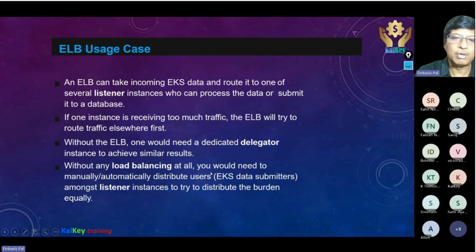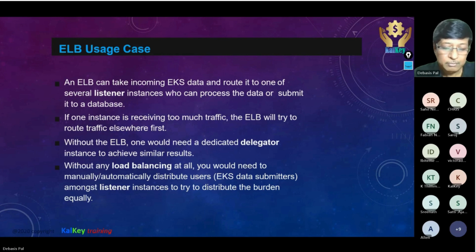Without any load balancing at all, you would need to manually distribute users, EKS data submitters, amongst listeners. So you have to do it manually. How will you do it? Or you have to write some scripts, and those are not very simple things to do. So why don't you go for an easier path? Take a service from AWS. Go for a load balancer. Just implement a load balancer into your application.